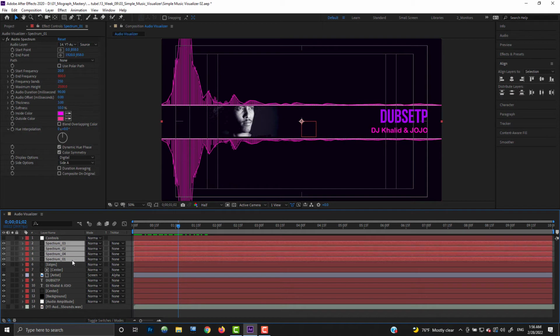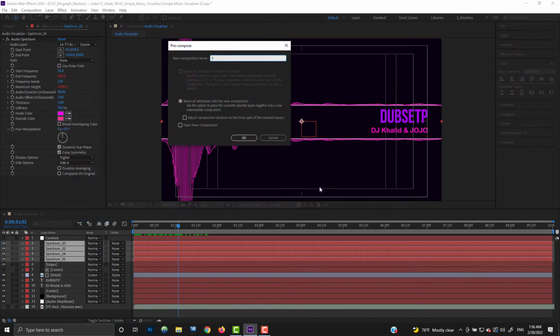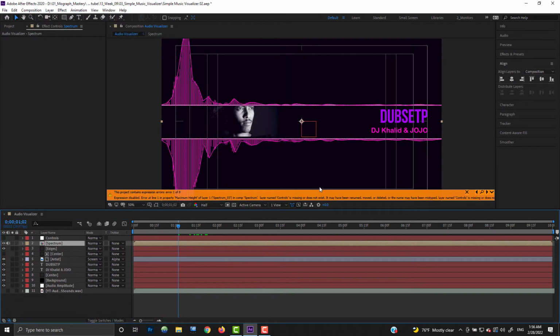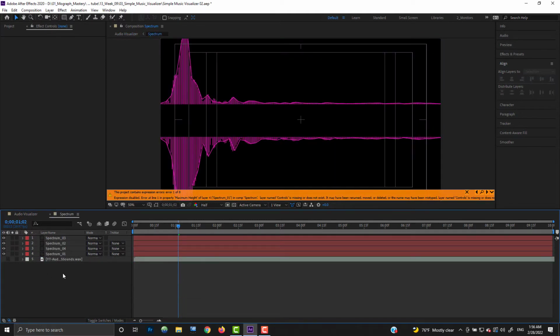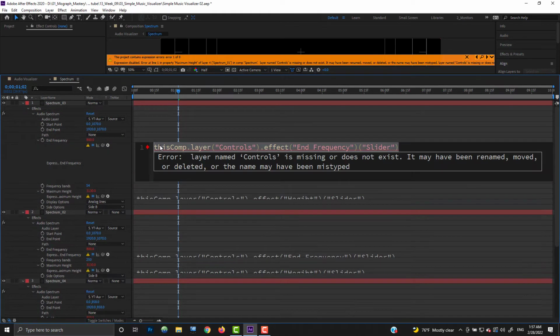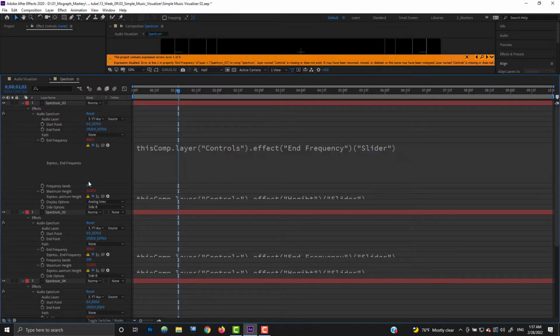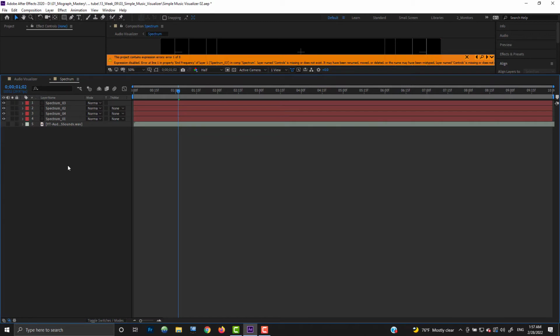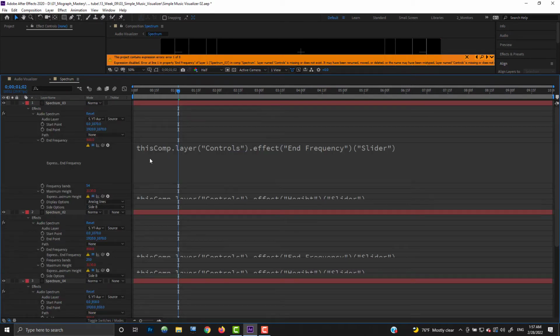Now let's actually select these 4 layers and go to layer, precompose, spectrum. Now see what happens. It happens because our controls are here. If you go into that precomp and press U, these expressions are now being disabled, because what the expression says here is that this comp layer, now the expression is going to look for this comp's, the spectrum comp's layer called controls. There's no layer called controls in the spectrum composition.